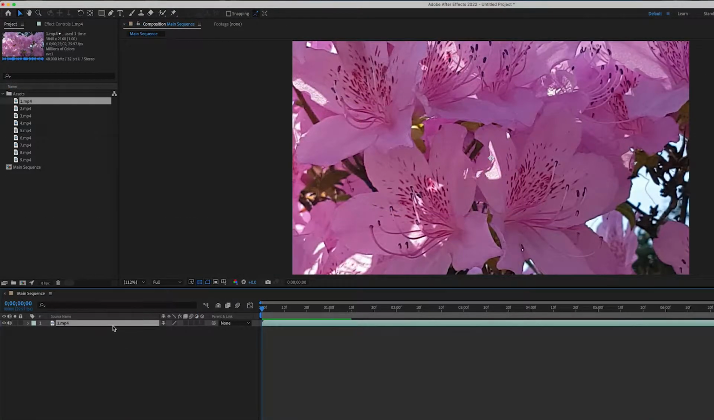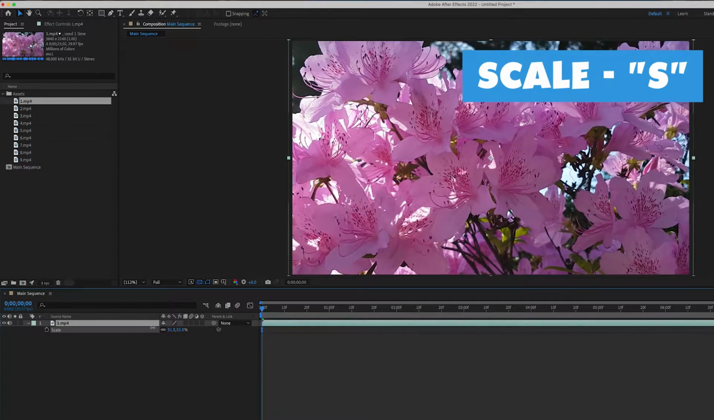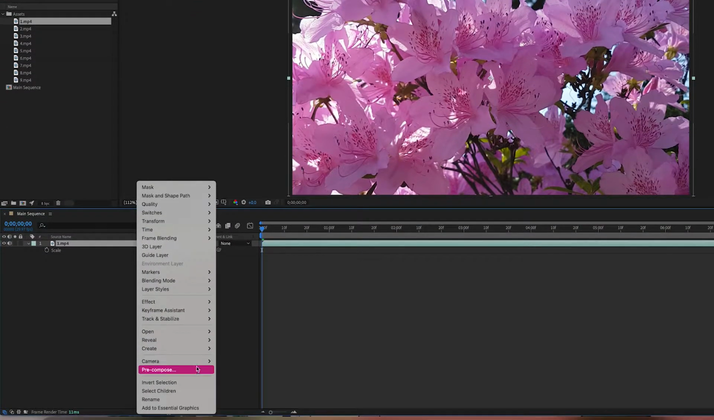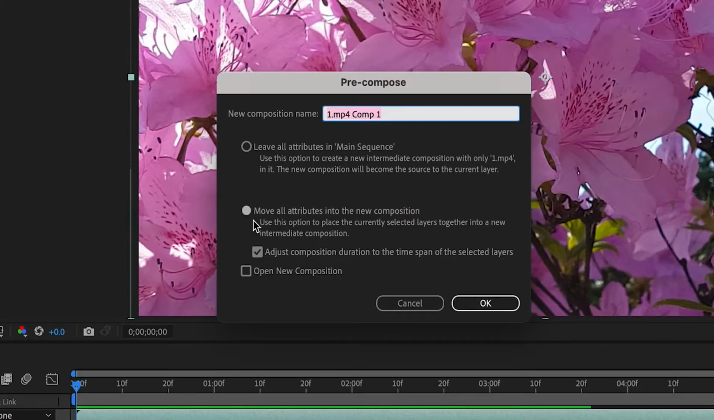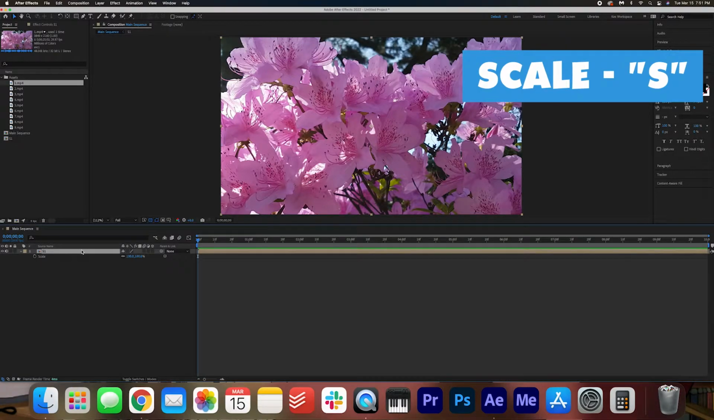So I'm going to first just adjust the scale so that it is where I want it to be. I'm going to right click, go to pre-compose, and then make sure the move all attributes into the new composition is ticked off. And I'm gonna name this composition S1 for sequence one and press OK. Now I'm gonna go ahead and select the layer and hit S on my keyboard and then just shrink it down a bit.